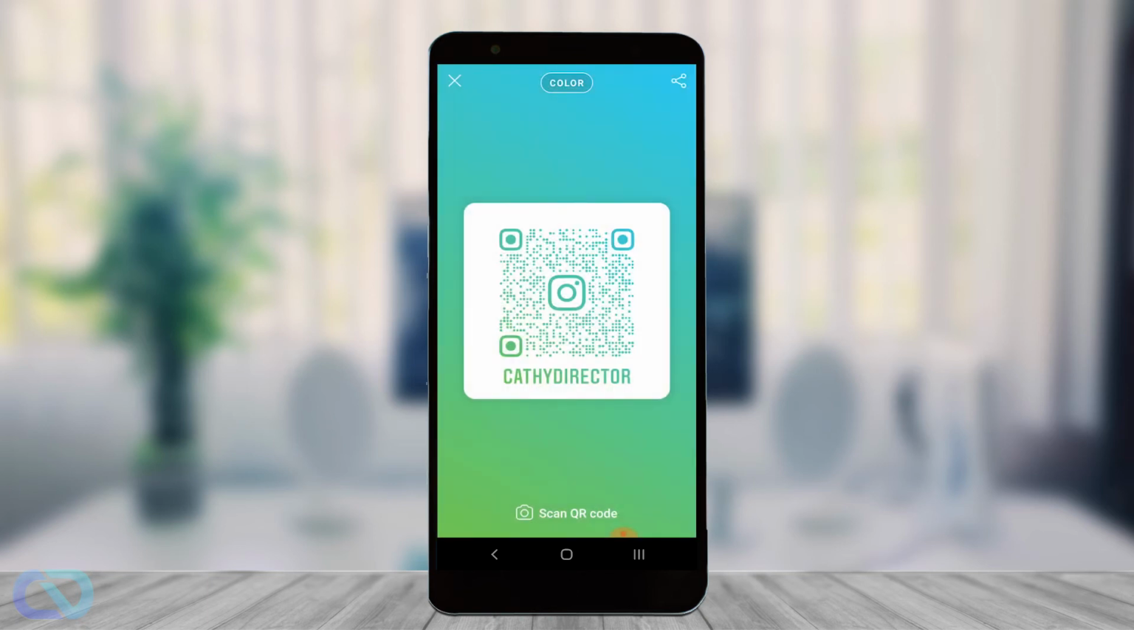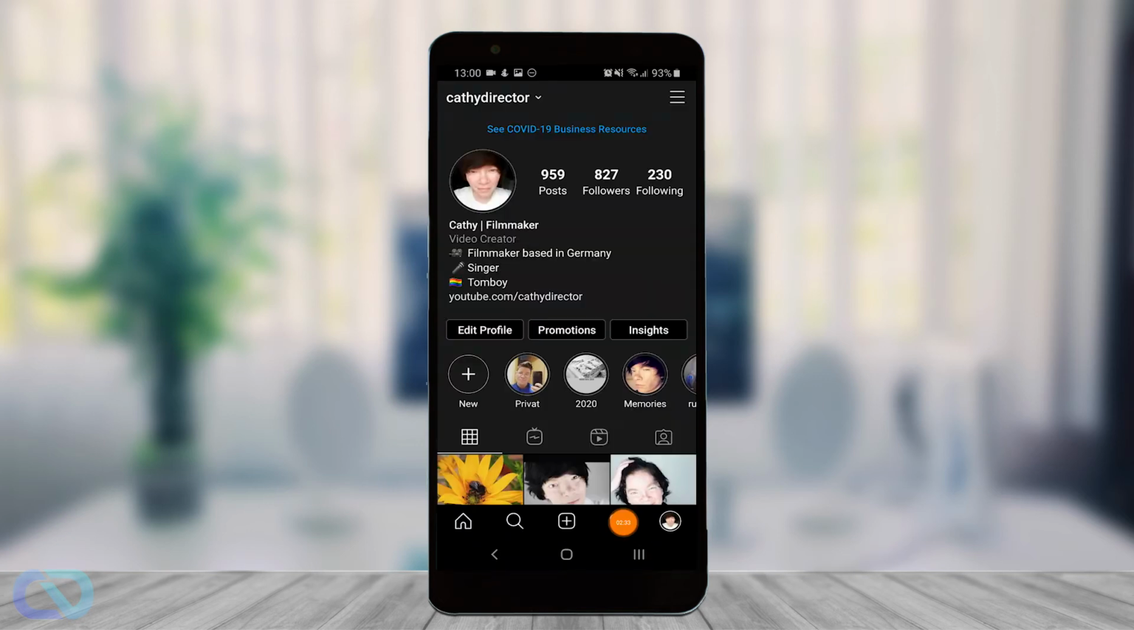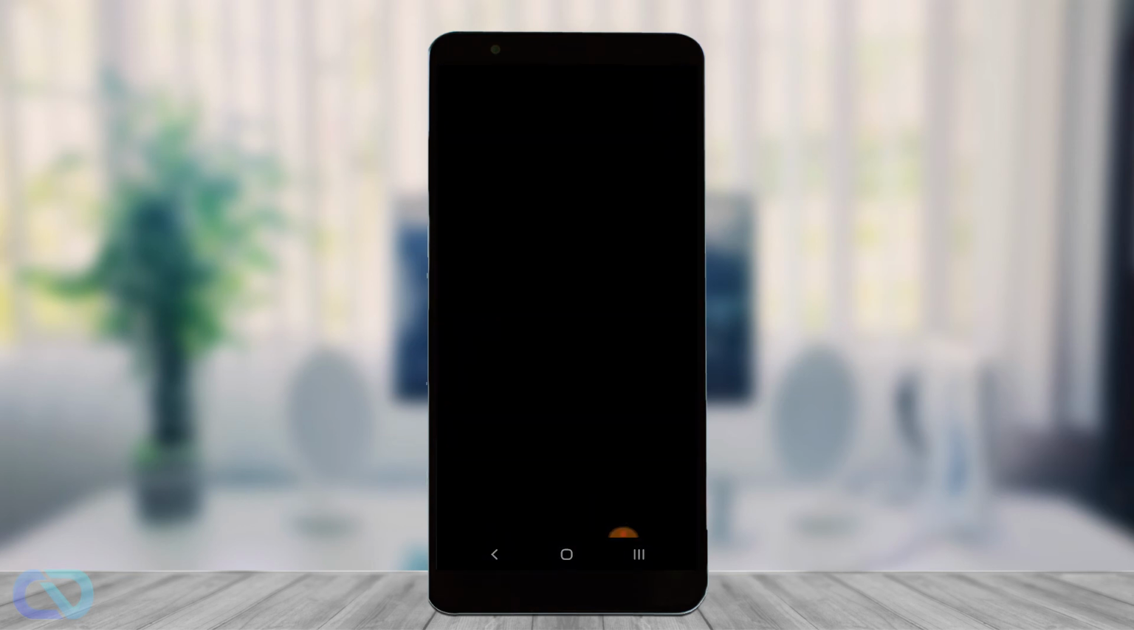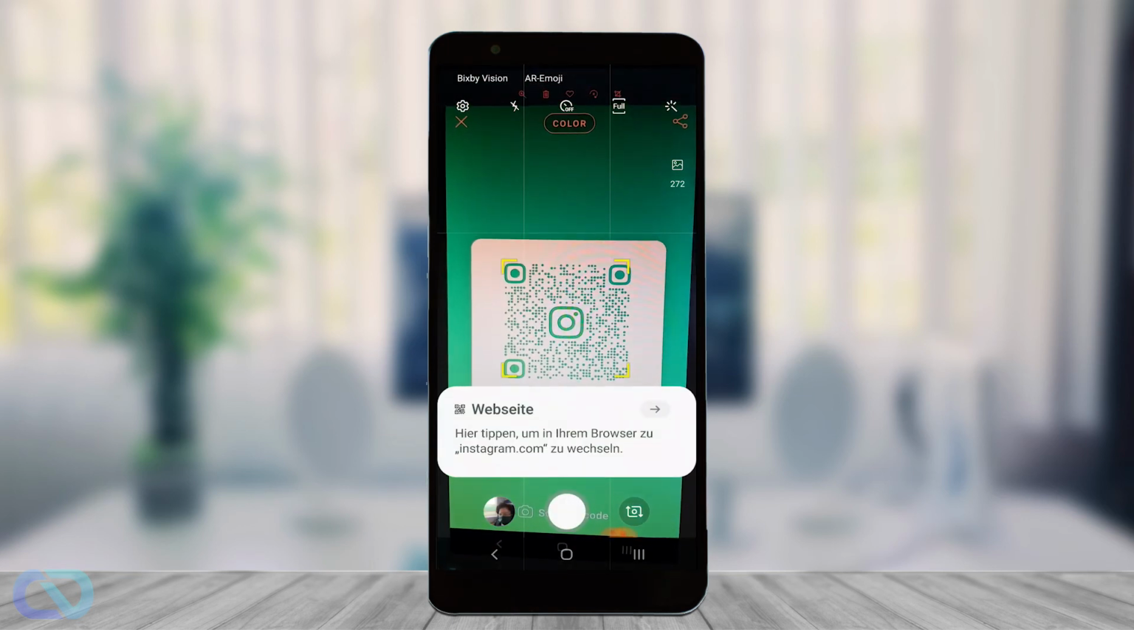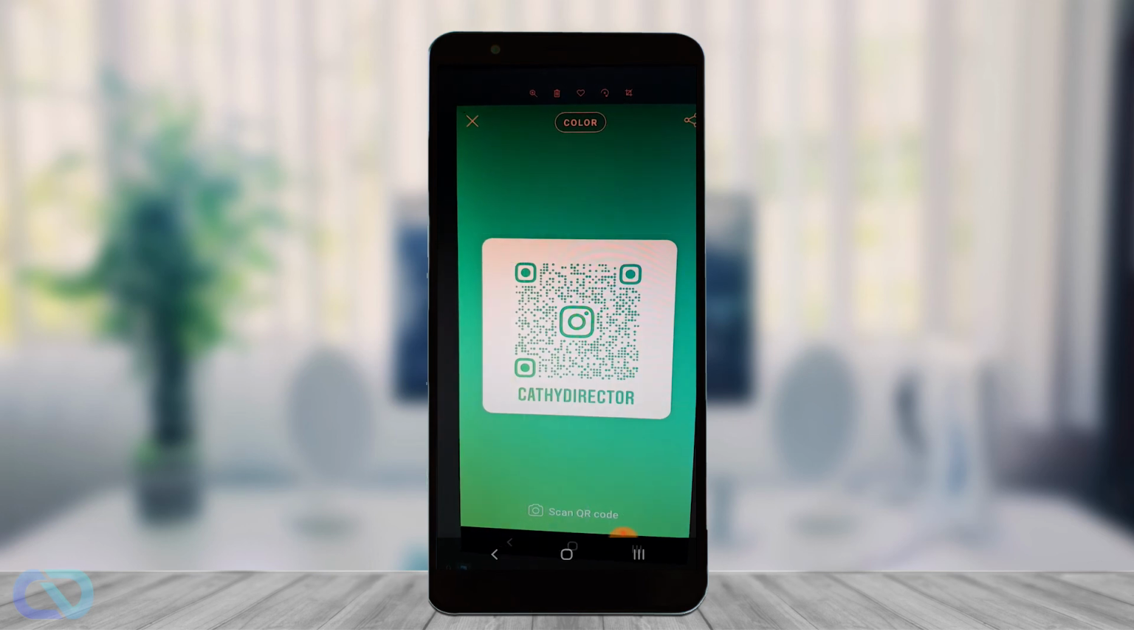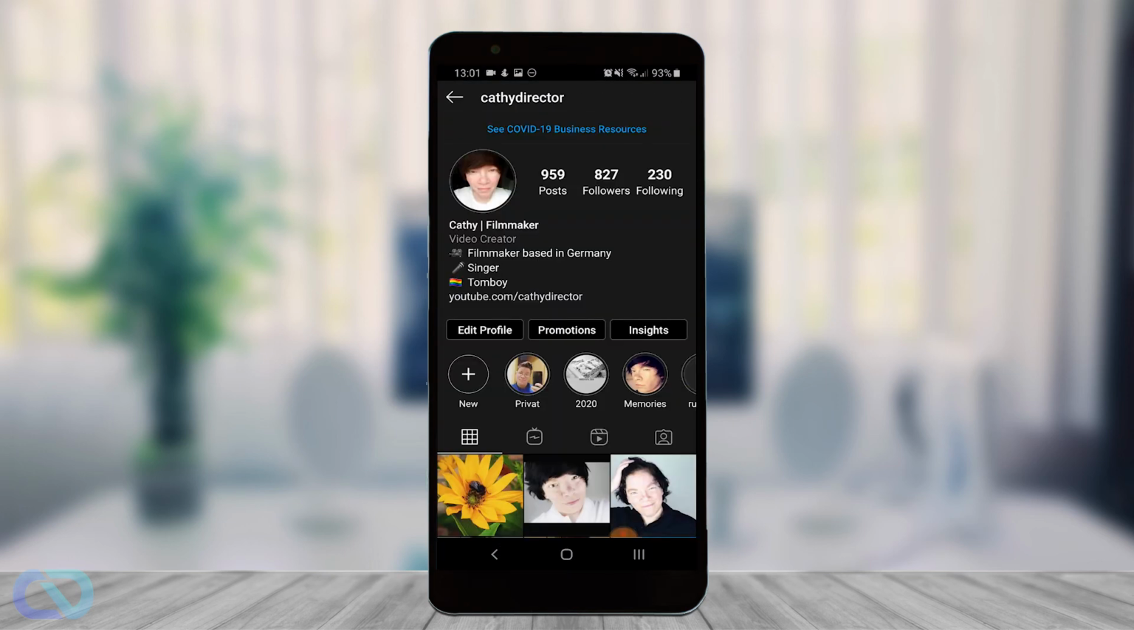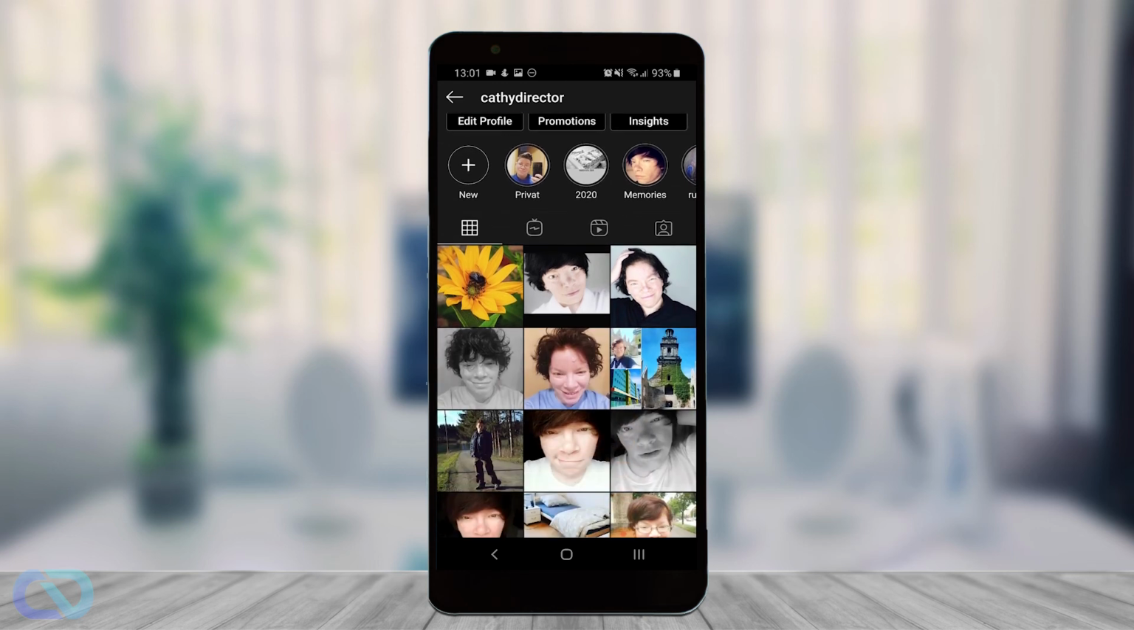Maybe you got a QR code and want to scan it on the PC or your phone, whatever. Choose your camera on your phone and go over the QR code. It pops up like open the website, click on it, and now you see I'm in my Instagram.